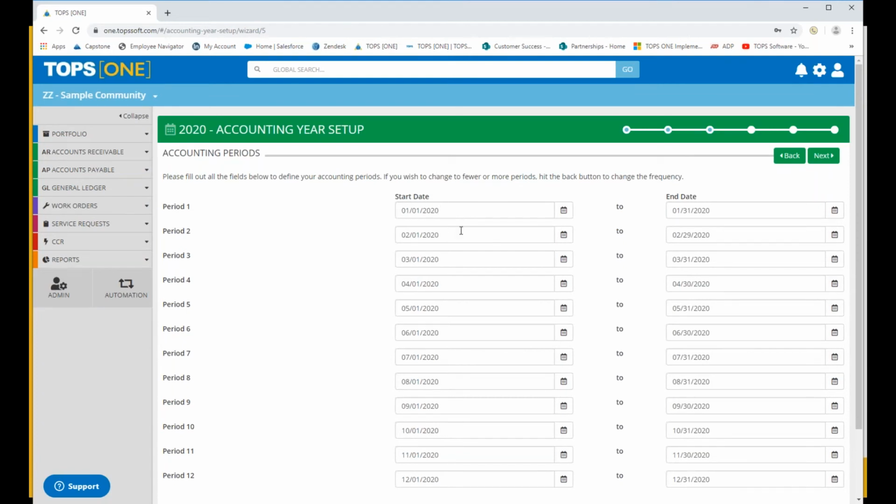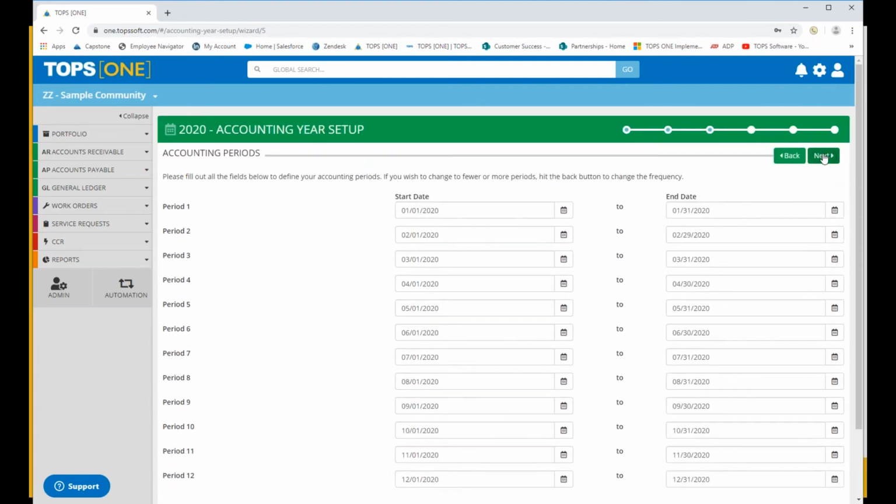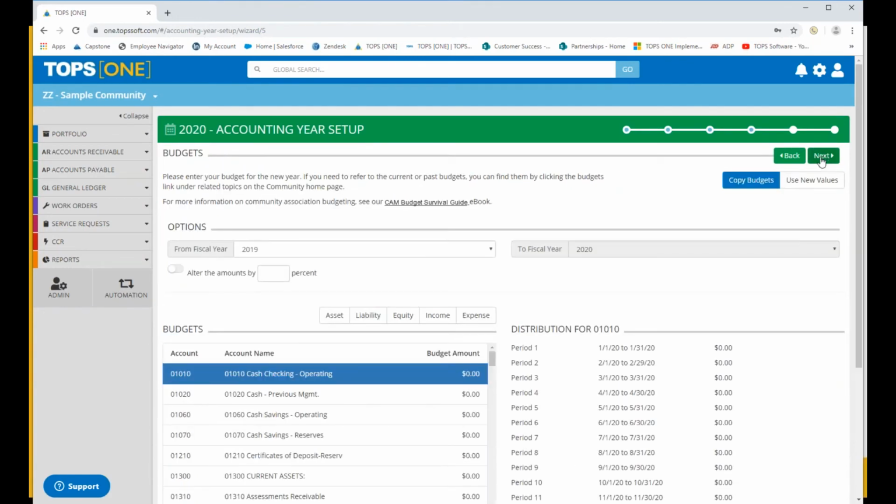You can edit these if need be. This is exactly what I want. It's showing each month. Just go through and verify that everything is correct and choose Next. And then we are here with the budgets. So you can enter your budget for the new year. If you need to refer to a current or a past year, you can find them by clicking the budget link as it explains here.